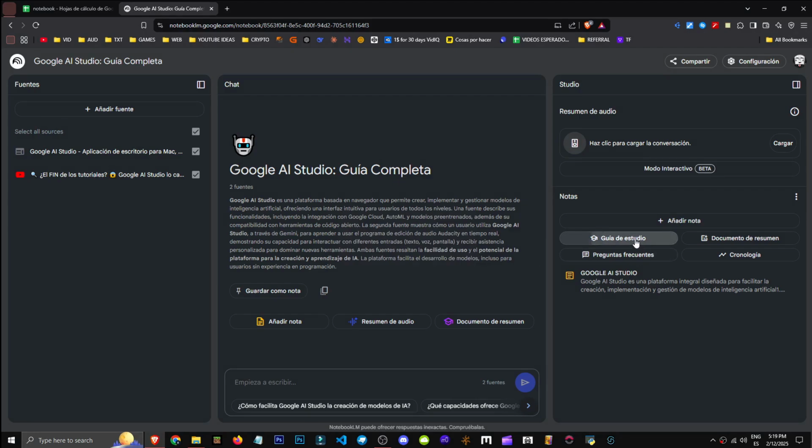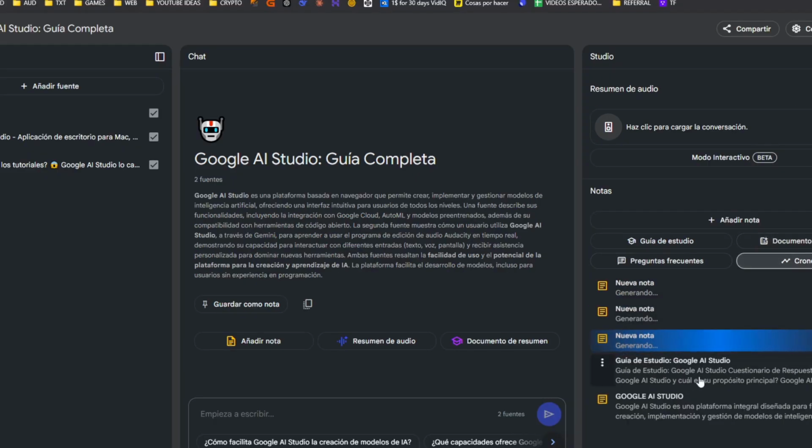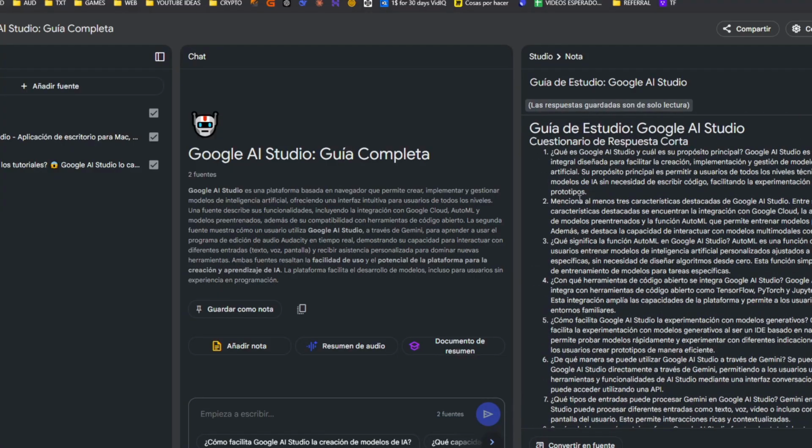What's this useful for? Well, as it says, for studying. I can have notes generated automatically. These 4 types of notes, like a study guide, I can also make facts, FAQs, a summary, and a timeline. So you can see the study guide is basically for studying this section.